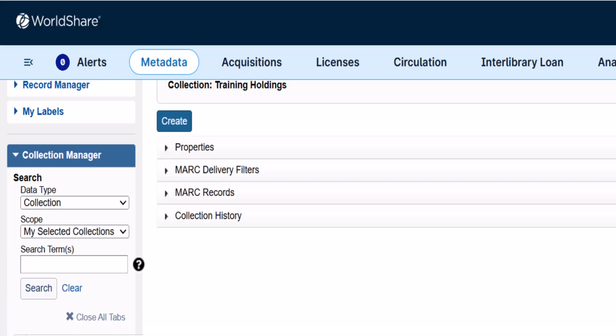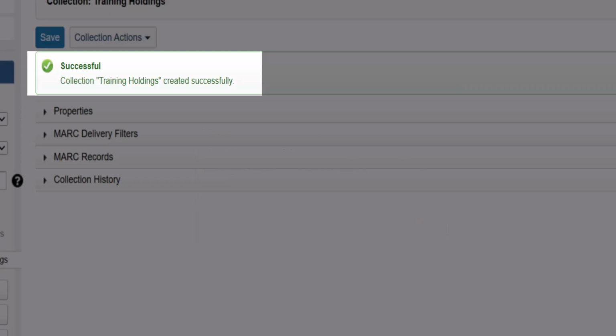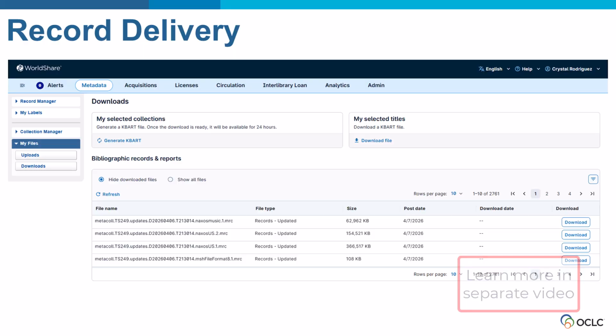Click the Create button. The number of results appears immediately. If you applied MARC delivery filters, the actual records delivered may differ. Click Continue. A message appears confirming the collection was created. Retrieve the records through My Files or SFTP. See additional training videos for details.